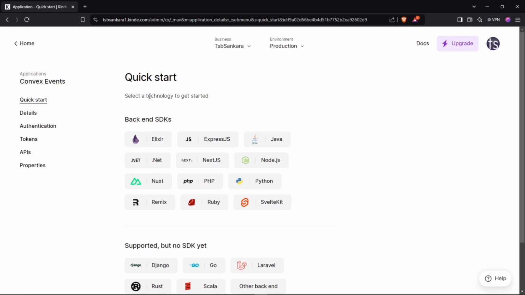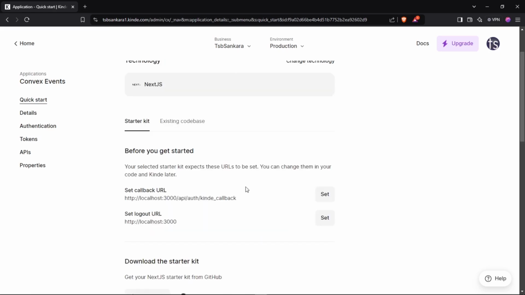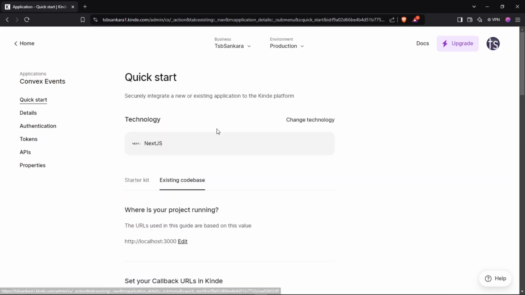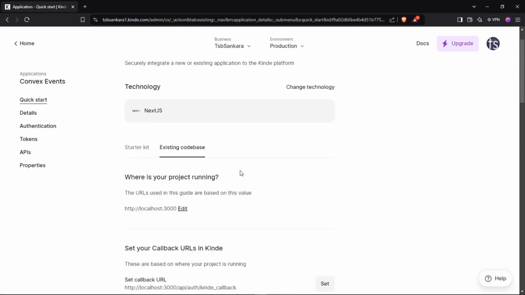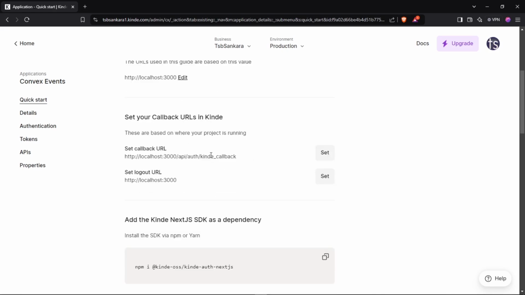And we need to choose the technology we're using. In this case, we're using NextJS. So select NextJS like that, and then say save. And then once you do that, we're going to go into the tab that says existing code base because we already have our NextJS application running. We are running it on localhost 3000, so that is correct. And then for the callback URL, just go ahead and say set, because that's going to show Kinde where to put the callbacks as well as the sign in and sign up pages.